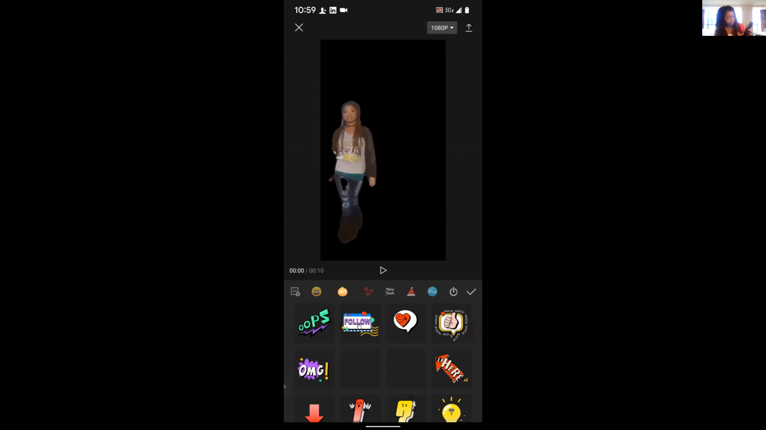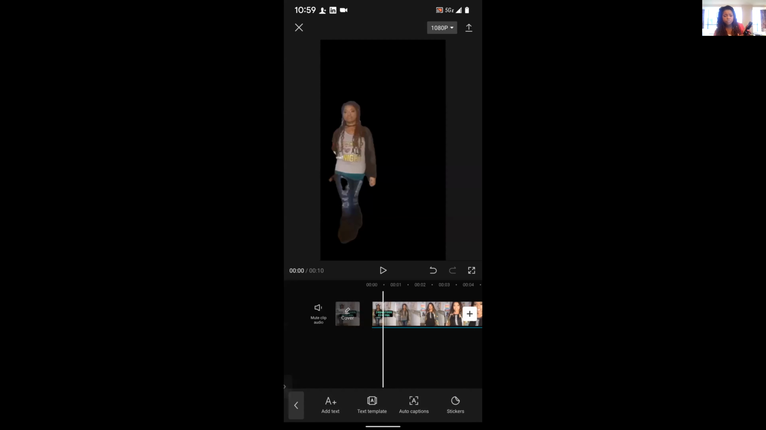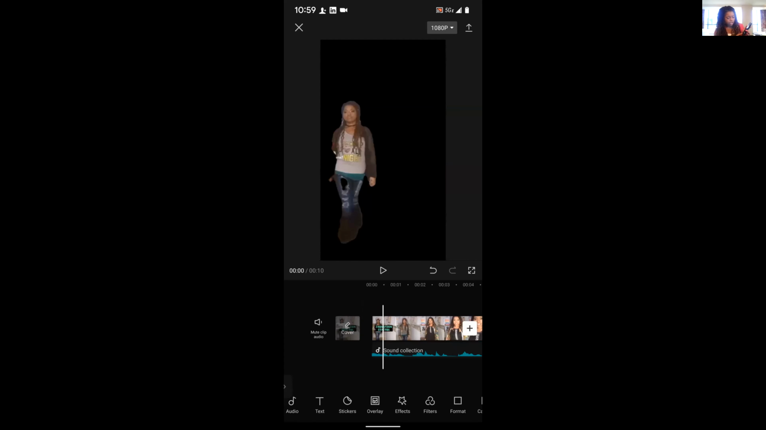I'm going to hit the check mark. And then as you see on this bottom screen too, it will auto caption. And I love that feature about this. You can caption it, and then you can make the captions however you want it to look as well. Or you can use their text template. I personally just make my own captions.